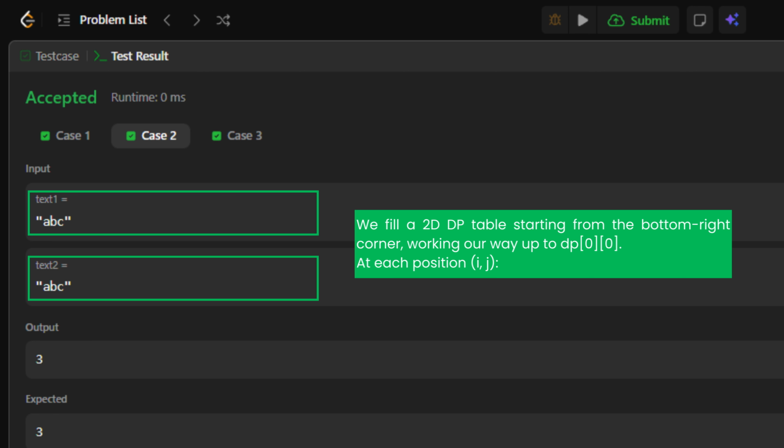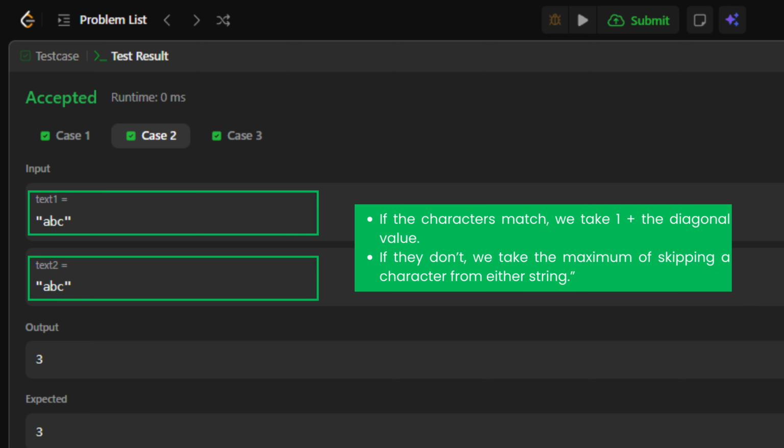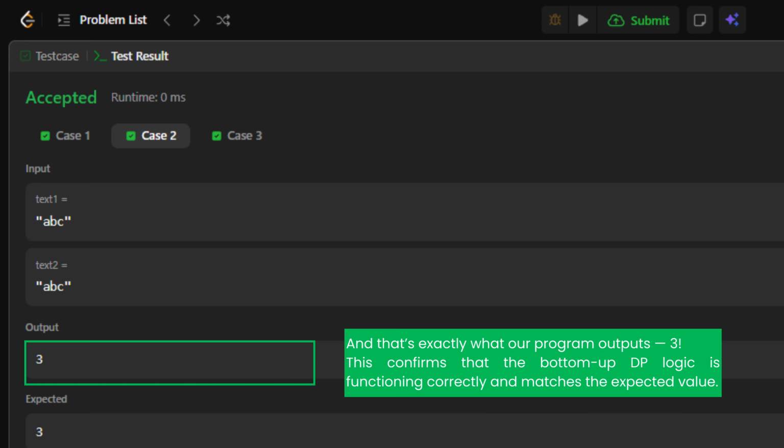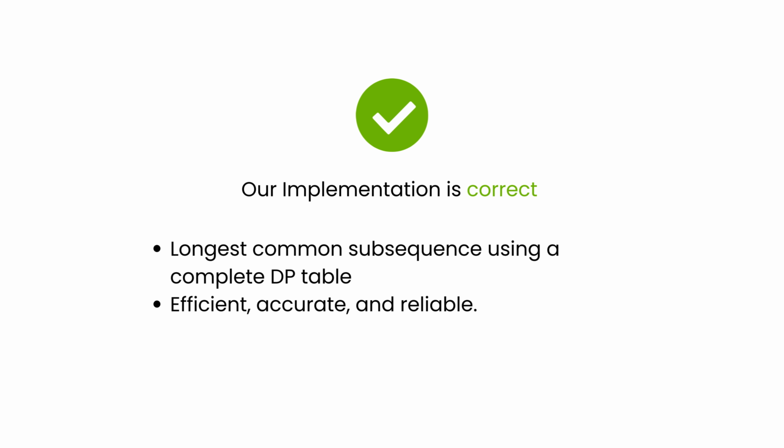We fill a 2D DP table starting from the bottom right corner, working our way up to dp[0][0]. At each position i, j, if the characters match, we take 1 plus the diagonal value. If they don't, we take the maximum of skipping a character from either string. And that's exactly what our program outputs. 3. This confirms that the bottom-up DP logic is functioning correctly and matches the expected value. Wrap-up. So, our implementation is correct. The algorithm successfully computes the longest common subsequence using a complete DP table, efficient, accurate, and reliable.